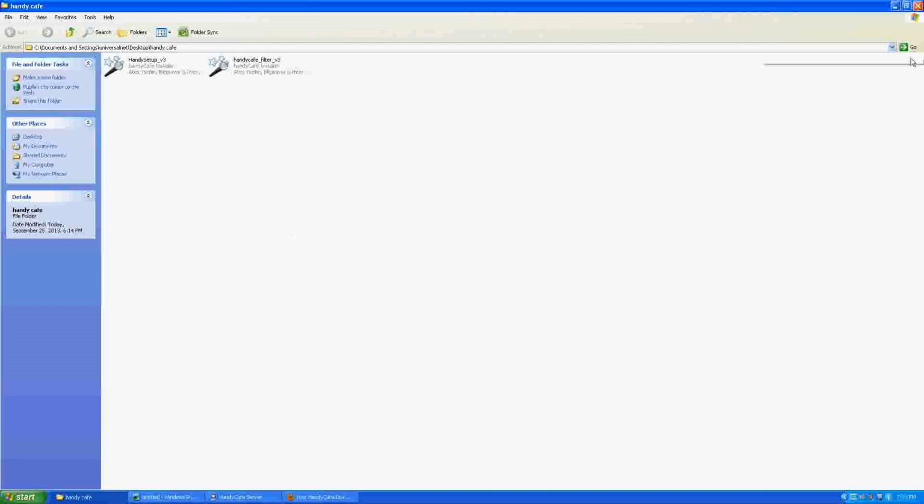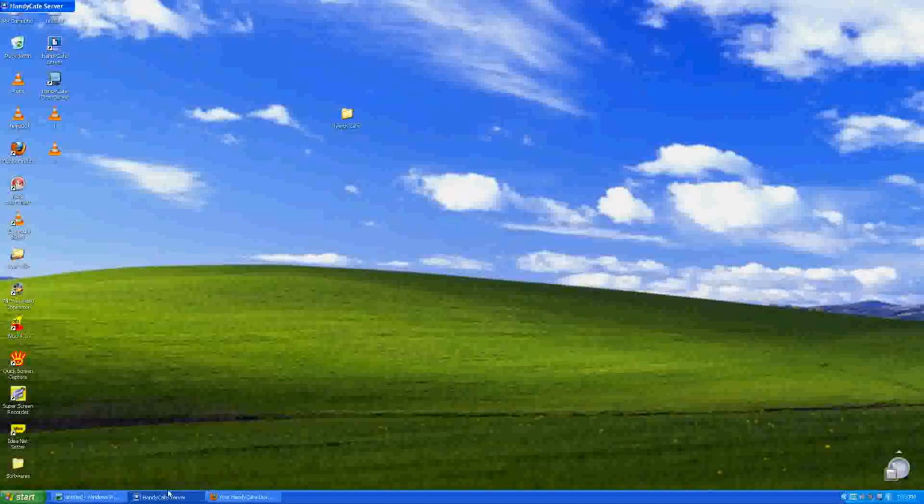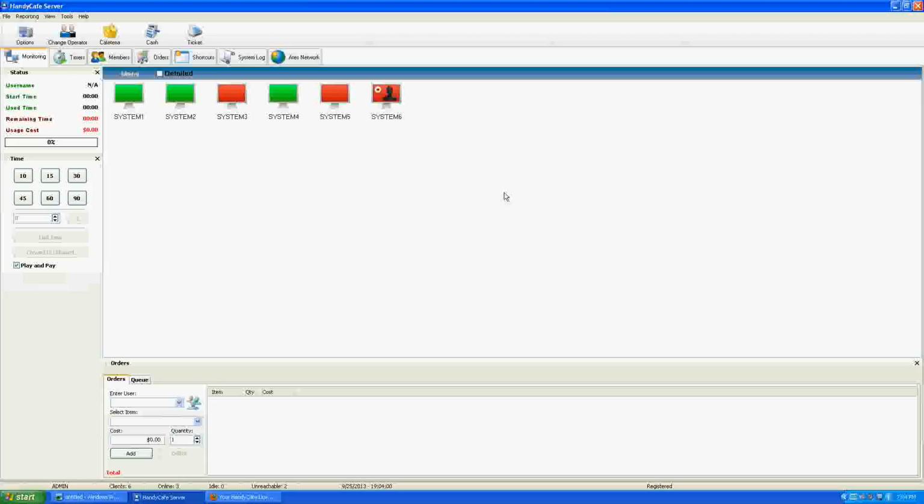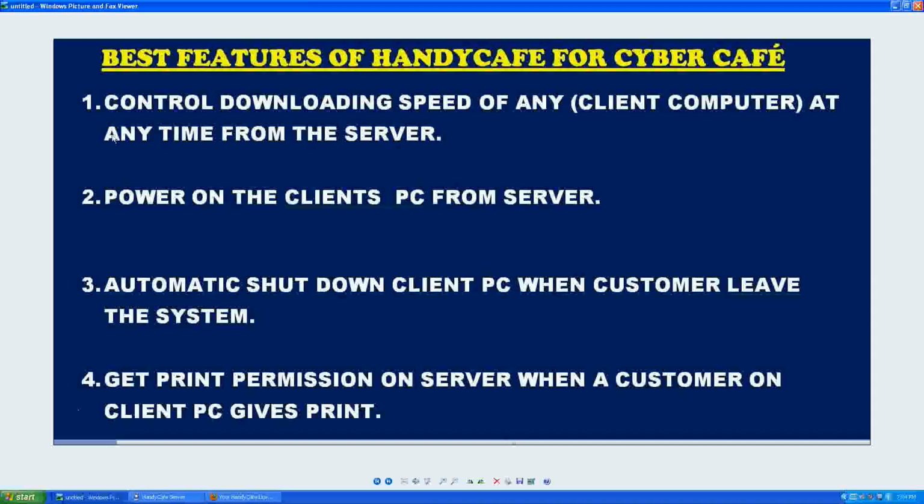Now, let's get back to the server computer. It is absolutely mandatory to restart all the systems. I would recommend you restart your server as well as all of your clients. Once you do that, on your server Handy Cafe, you will see all your client computers here, right? So you can apply all those features.